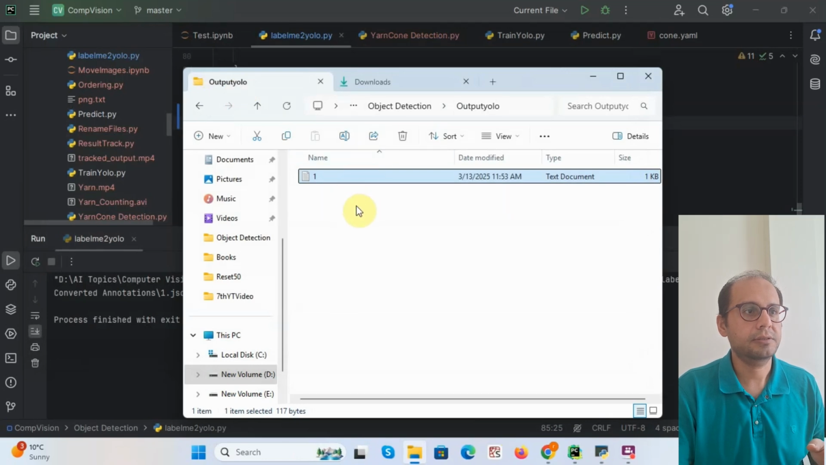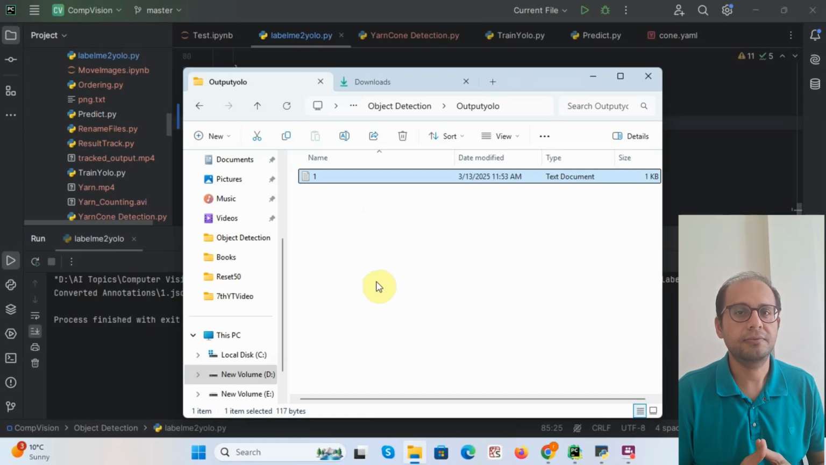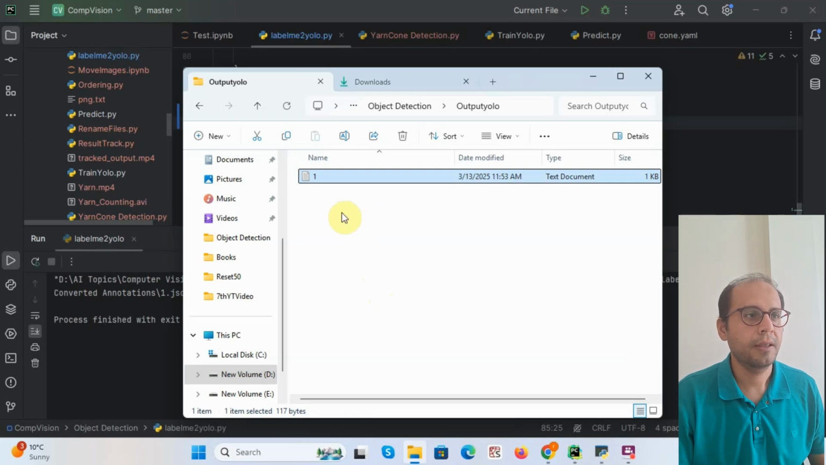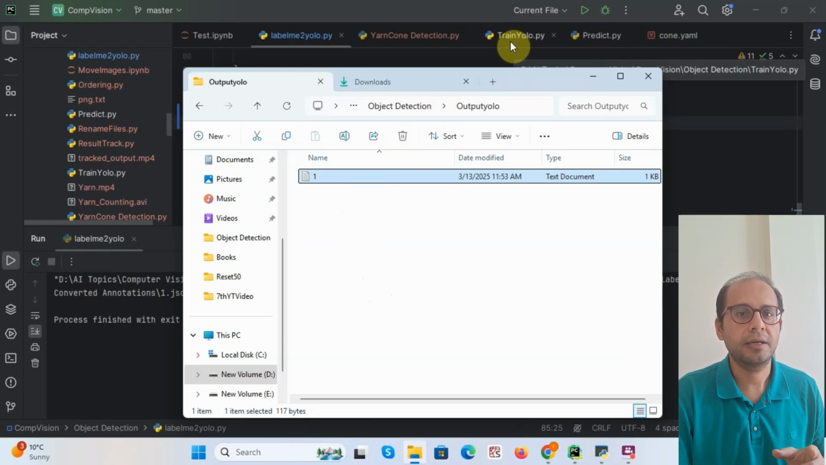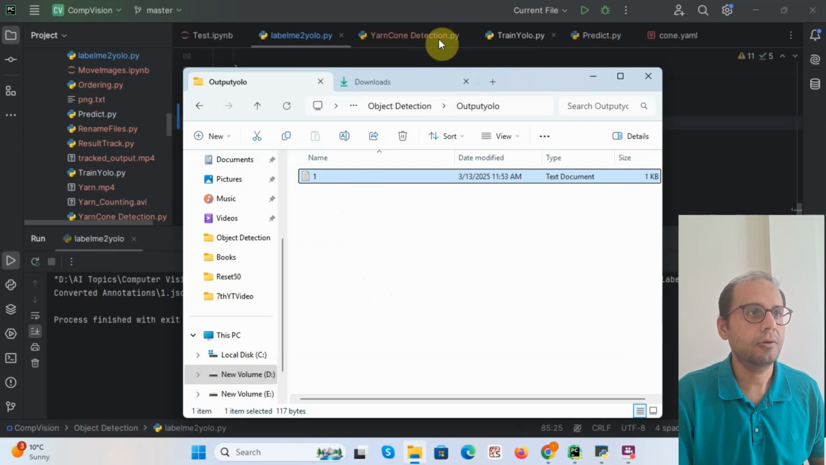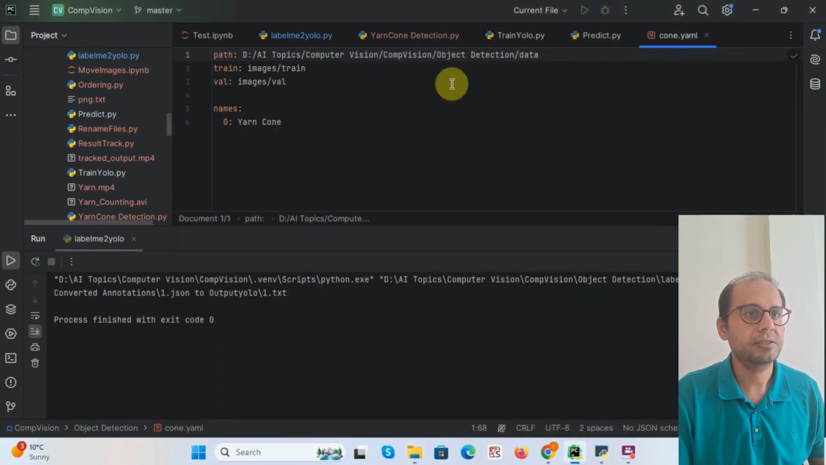So imagine that you have annotated all of them, so you will have like 70 annotations. You need to have 60 images for training and 10 images for validation. And one more thing that you need to do is to specify a YAML file for training the YOLO, and I specify this in here.